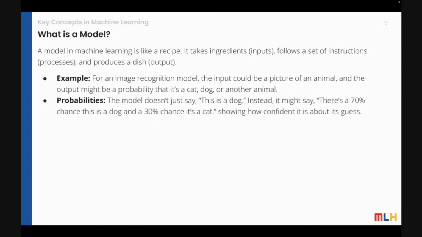So if you want to create pasta, for example, you take the inputs, you follow the instructions, and produce a really nice pasta at the end of it. Now, if we have to go into some examples, in an image recognition model, okay, the keyword model. For image recognition, the input could be the picture of an animal. The output would be the probability whether it's a cat or a dog or another animal.